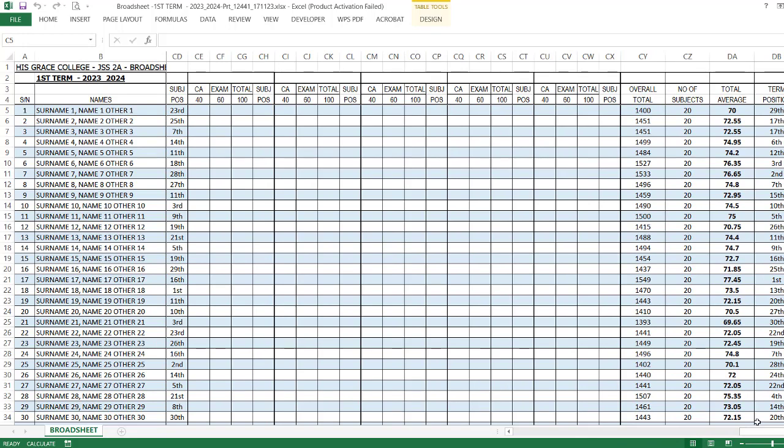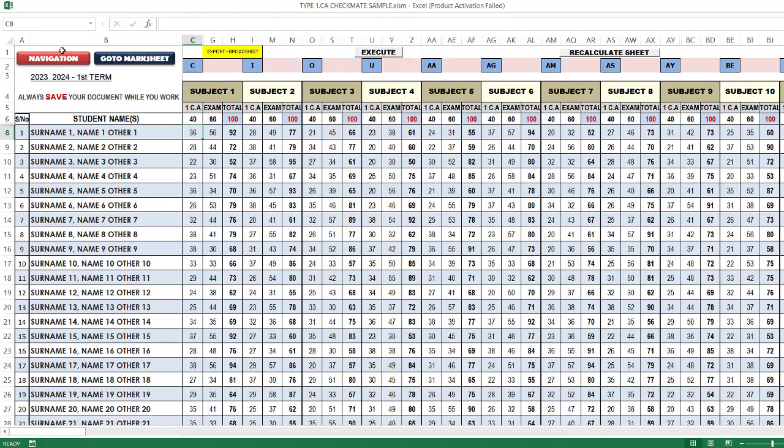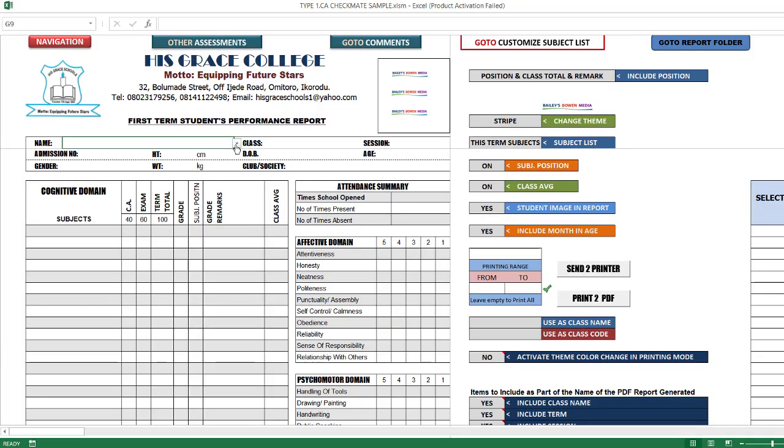Here is the broadsheet. So similar can be done for second term, third term as well. So I'll close this. This is our broadsheet. You can print and generate that. The report page, of course.